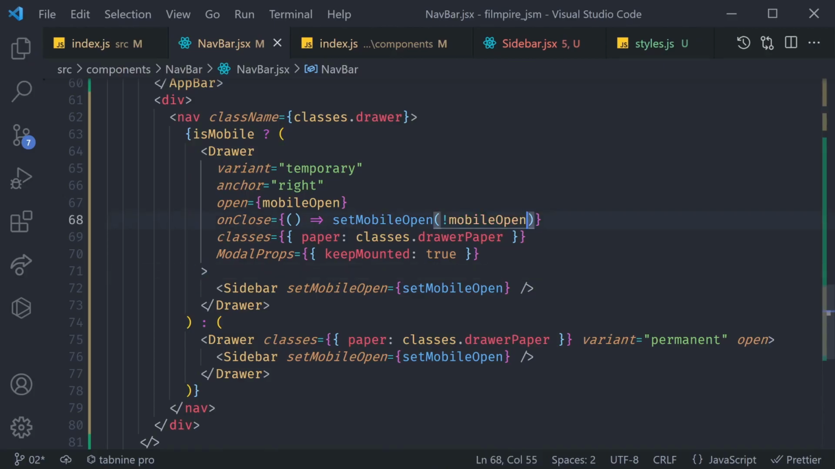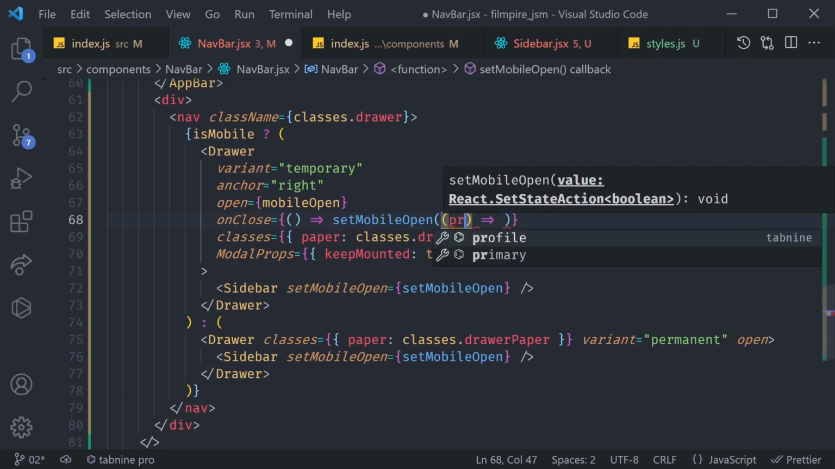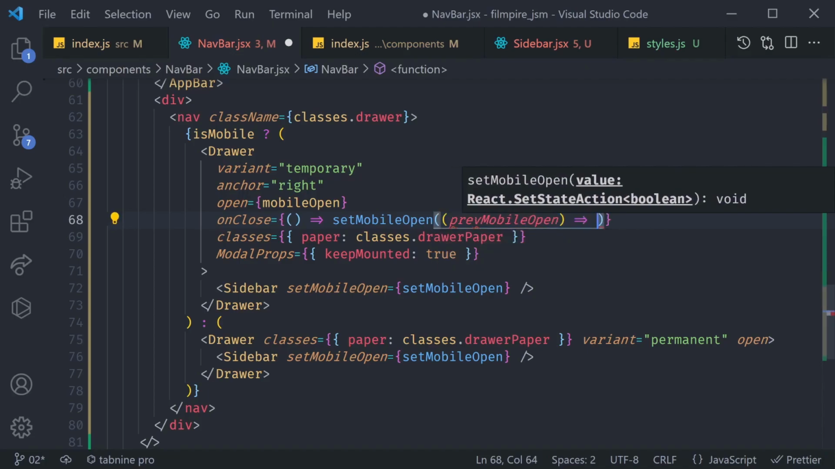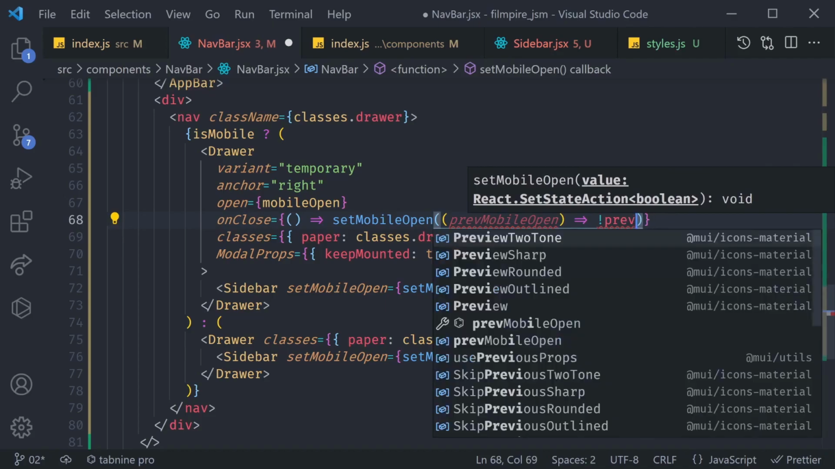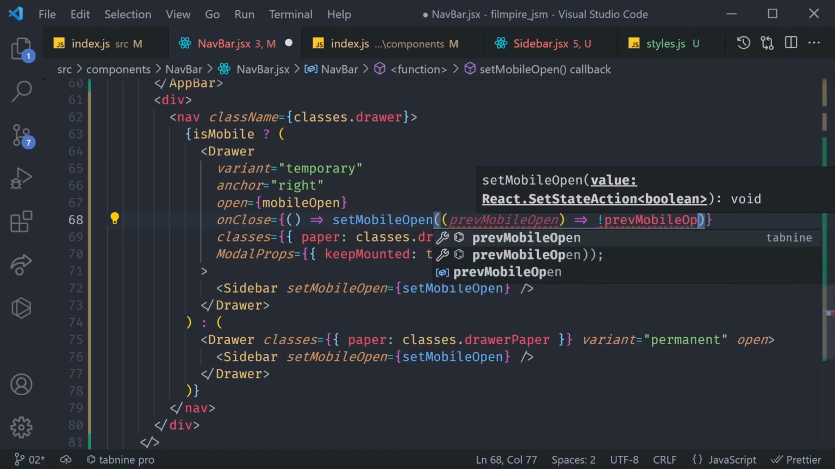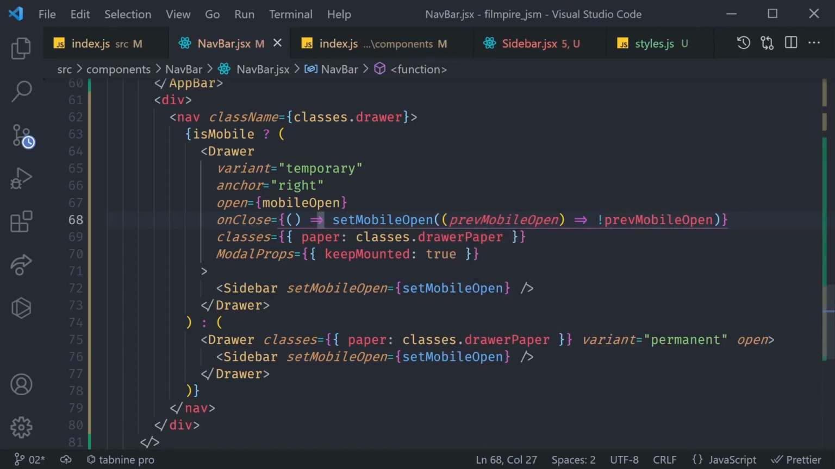So what we should do instead is create a callback function inside of this state field. And right here, we can say something like prevMobileOpen. And then we're going to set it to not prevMobileOpen. This is the correct way to do it. But in here, we're just closing it. But where are we actually opening it?